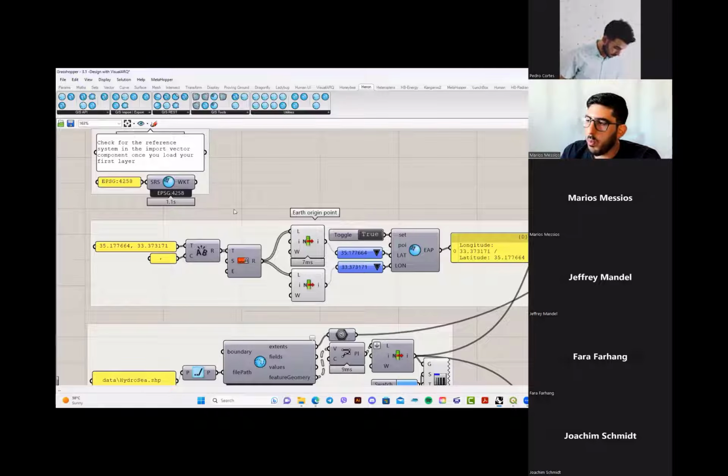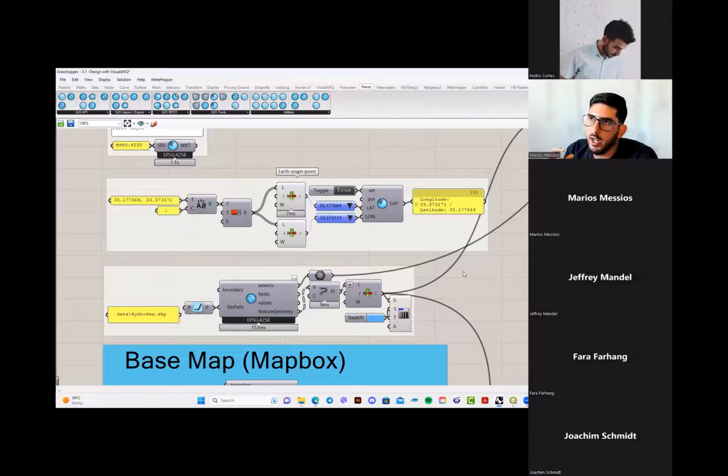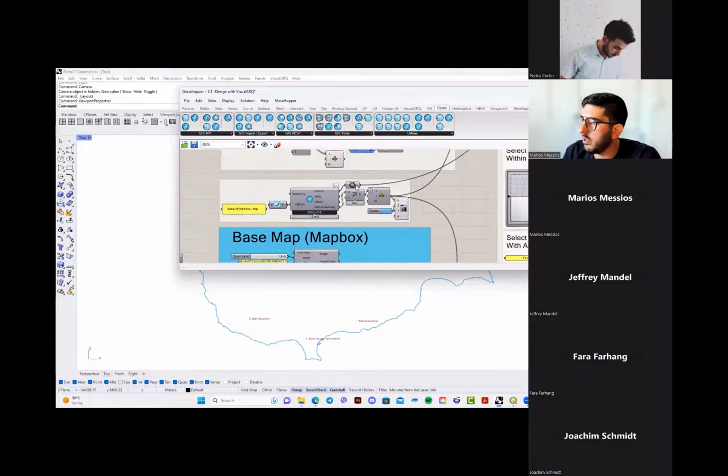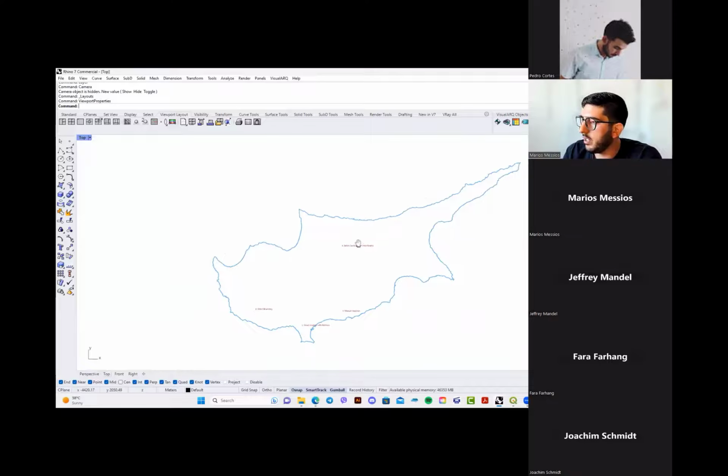Now, once we do that, what I generally do, because at the end we're working on a site location, right, we're looking at something specific and we want to investigate what is in the surroundings, is set up the longitude and latitude of my project as the Earth origin point, meaning that everything will be set around that site. Once we do that, I brought in one layer that will indicate how everything looks. This is why I brought the Hydro C layer, and you get this outline of Cyprus.